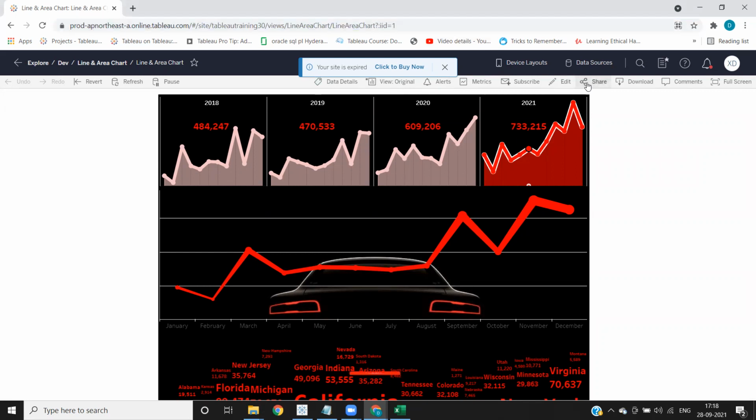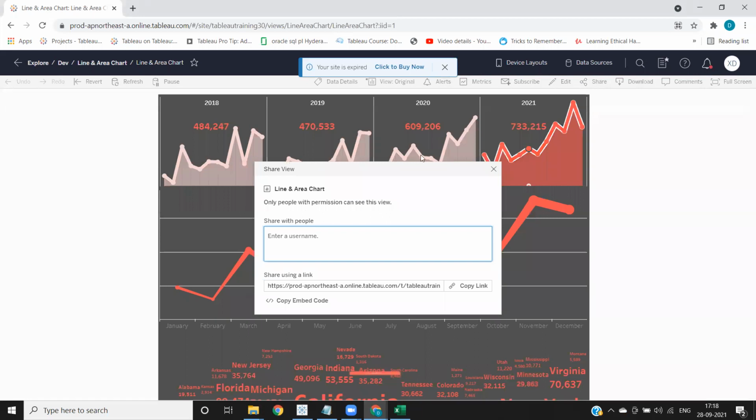Another method, if I click on the share method, here we have share using a link. I can directly copy this link and paste it in server. That is another method. Or suppose if the intention is to embed this dashboard in another application, then you need to share this embed code. So there is a difference in this.